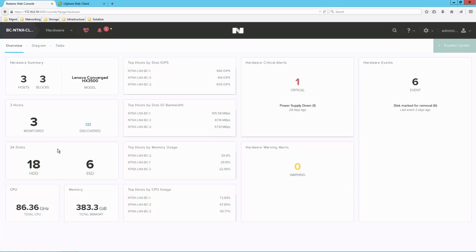It gives me an idea of the disks that I have across those 3 systems, hard drives as well as solid state drives, and again some CPU and memory capacity. The second column is again about performance within this environment, and over on the right, a little bit more about the health and the events specifically related to my hardware. And again, we see that power supply error reflected here.